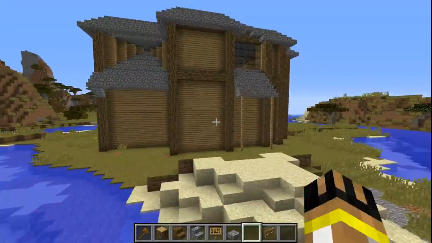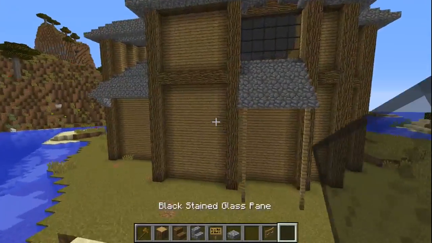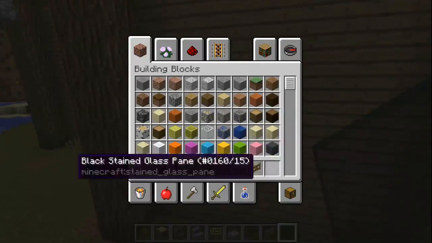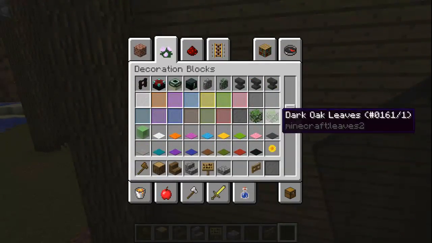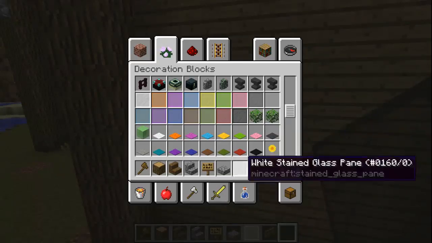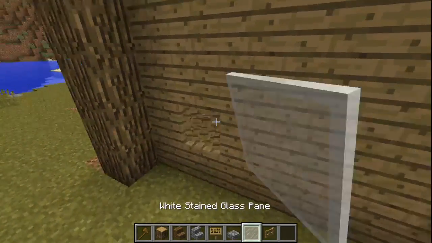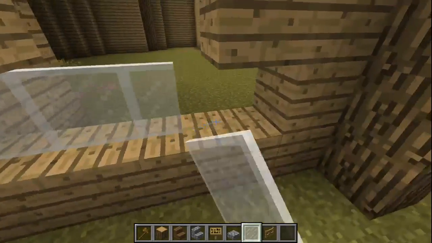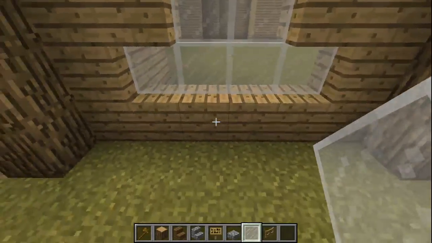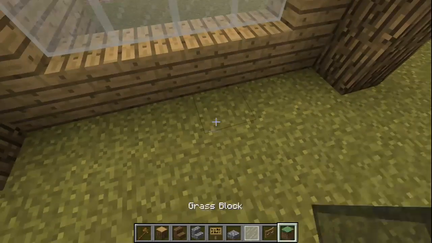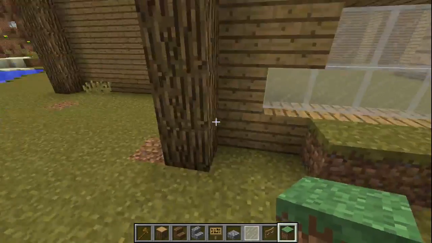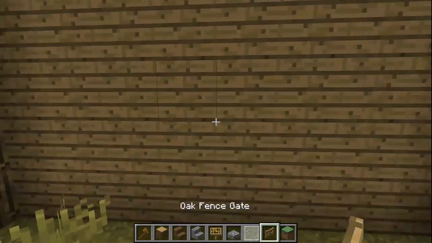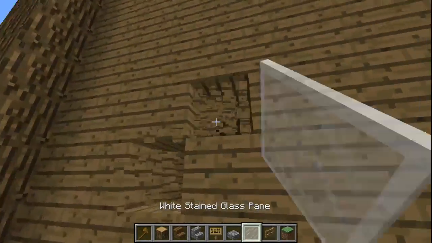You could detail it with windows and stuff. I'm gonna go in and add some detail. I'm gonna say white panes, like that. And you can add some details, some grass every time you add some of these.